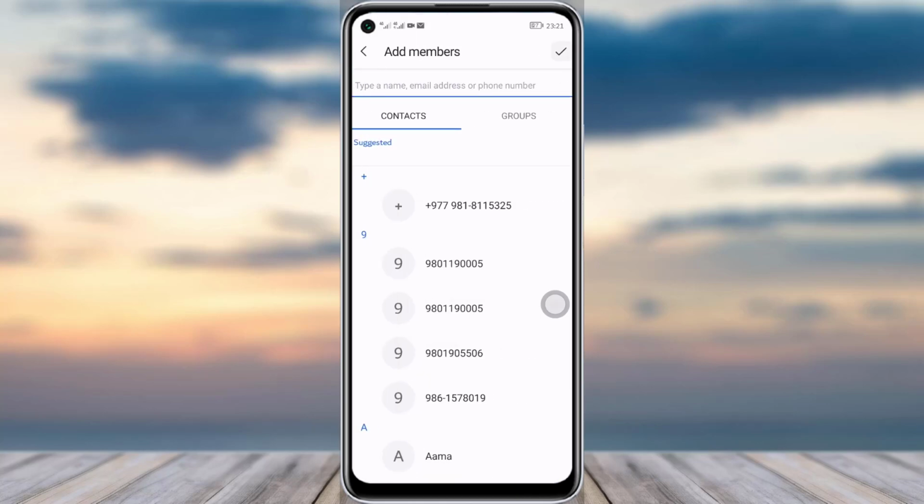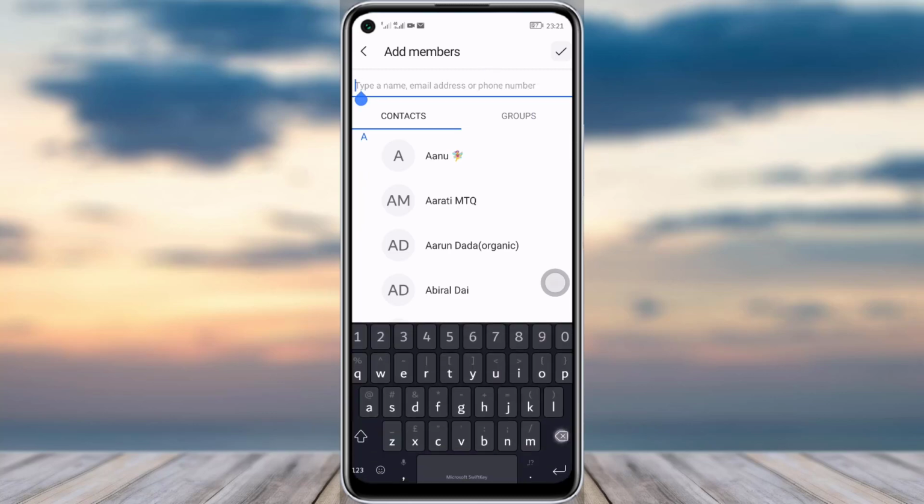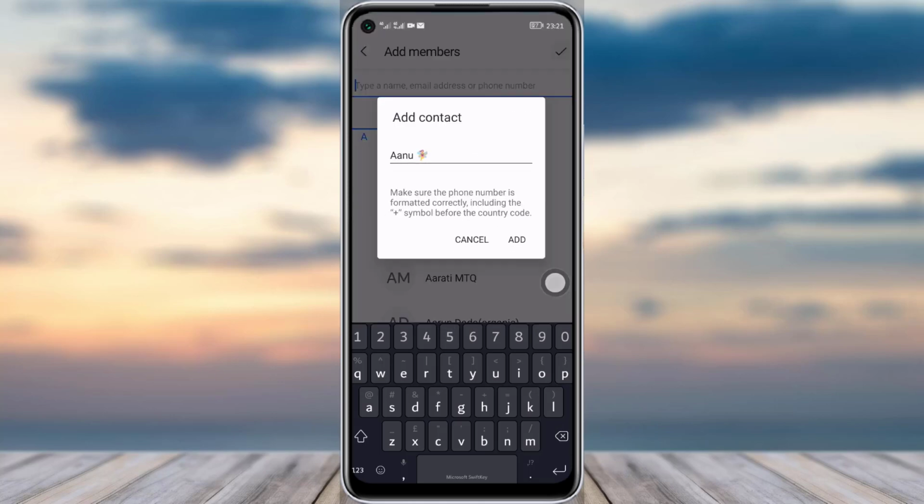Here I can see contacts and the groups, right? So I can simply go over there in the search bar, type in whatever name, email address, or phone I want to find that person with, and I will choose that person just like that. And you can see it will ask you to add. Simply tap on this add option there, and that person will be added.